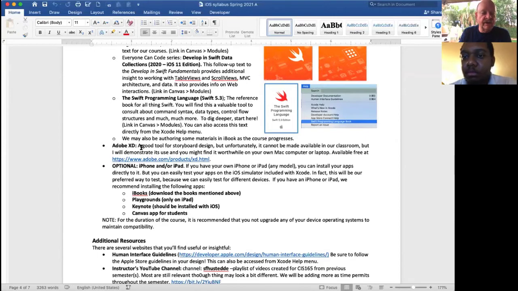So I'm going to hopefully introduce Adobe XD. This is not a required program. It's just something that you might find useful for designing. We'll talk a little bit about designing our user interface and user experience. Adobe XD is sort of becoming the standard for doing storyboards, in terms of sketching out what a screen might look like.